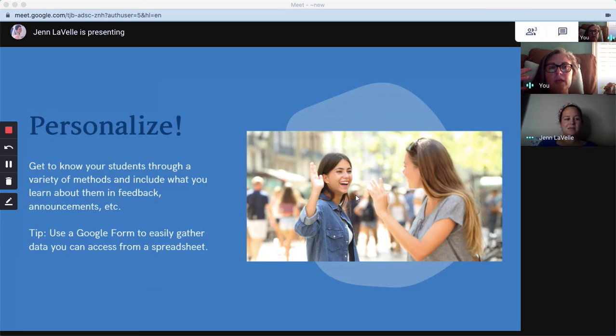Another way to keep student engagement high is to personalize everything. Get to know your students using a variety of methods. Those methods could be parent phone calls. They could be Flipgrid videos. They could be a Google form. I love a good Google form that's dispersed out to students, and you can use basic questions, and then it puts all your data in a spreadsheet, and then you have it all semester or all year long, and you can go back and pull from it.